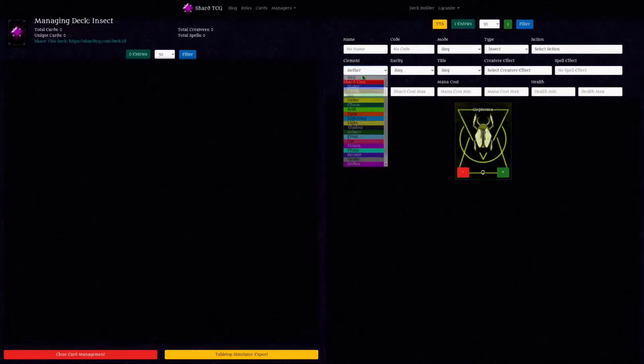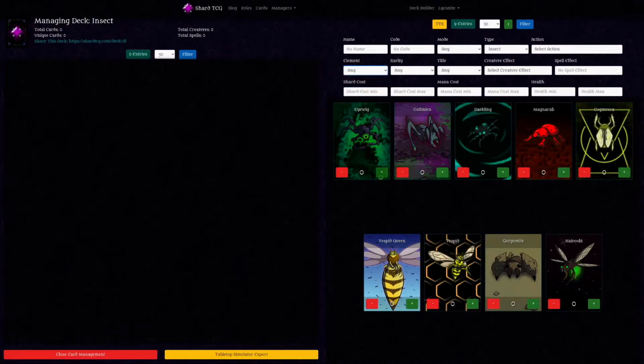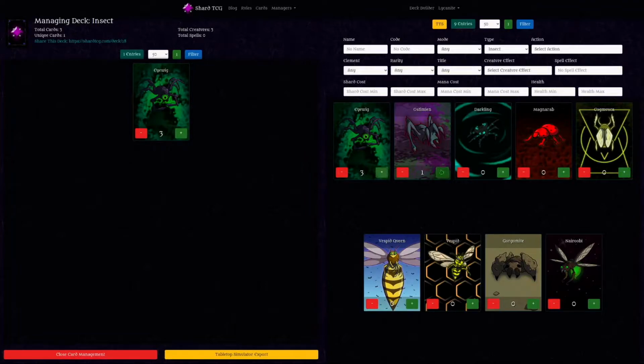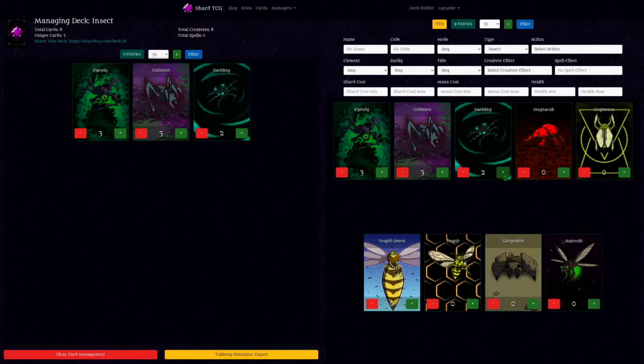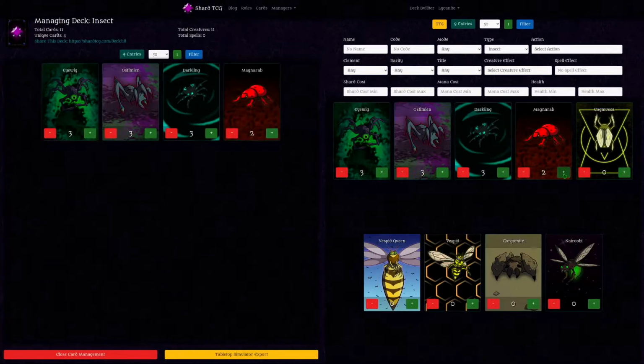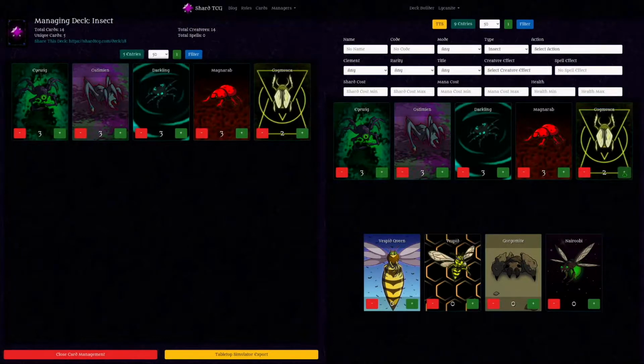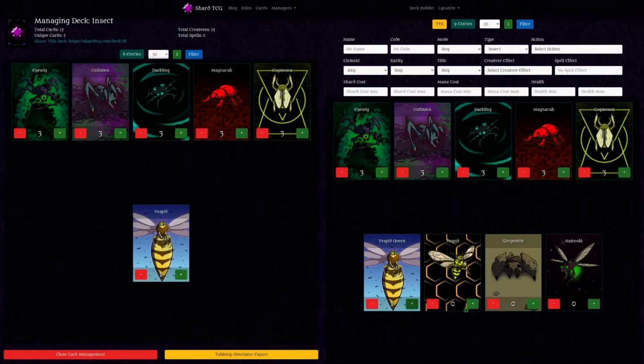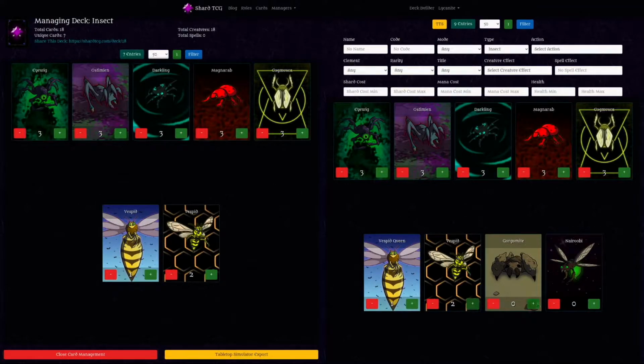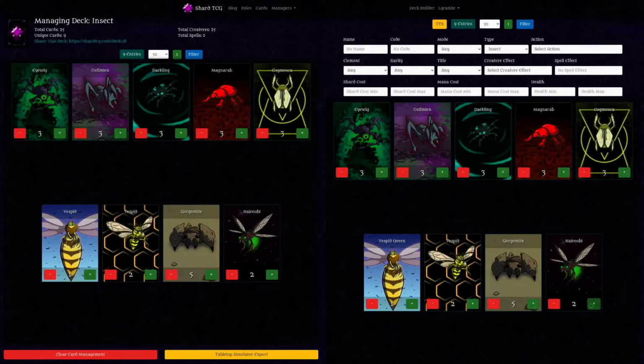So let's add a few. So we'll want a few Eyewigs, some Ostermines. Darklings are always good for insect decks. Gotta have Magnarabs. Basically, you want everything. All of the insects make a good insect deck. Especially these two must-haves for an insect deck.